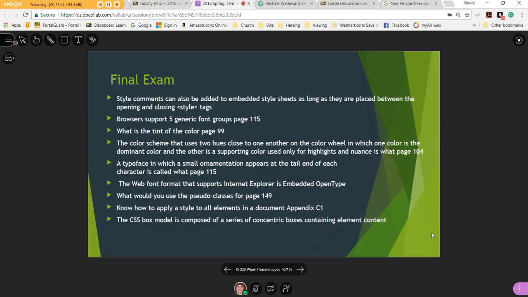What is the tint of the color? Page 99. The color scheme that uses 2 hues close to one another on the color wheel, in which one color is the dominant color and the other color is a supporting color used only for highlights and nuance, is called what? Page 104. A typeface in which a small ornamentation appears at the tail end of each character is called what? Page 115. The web font format that supports Internet Explorer is embedded open type.